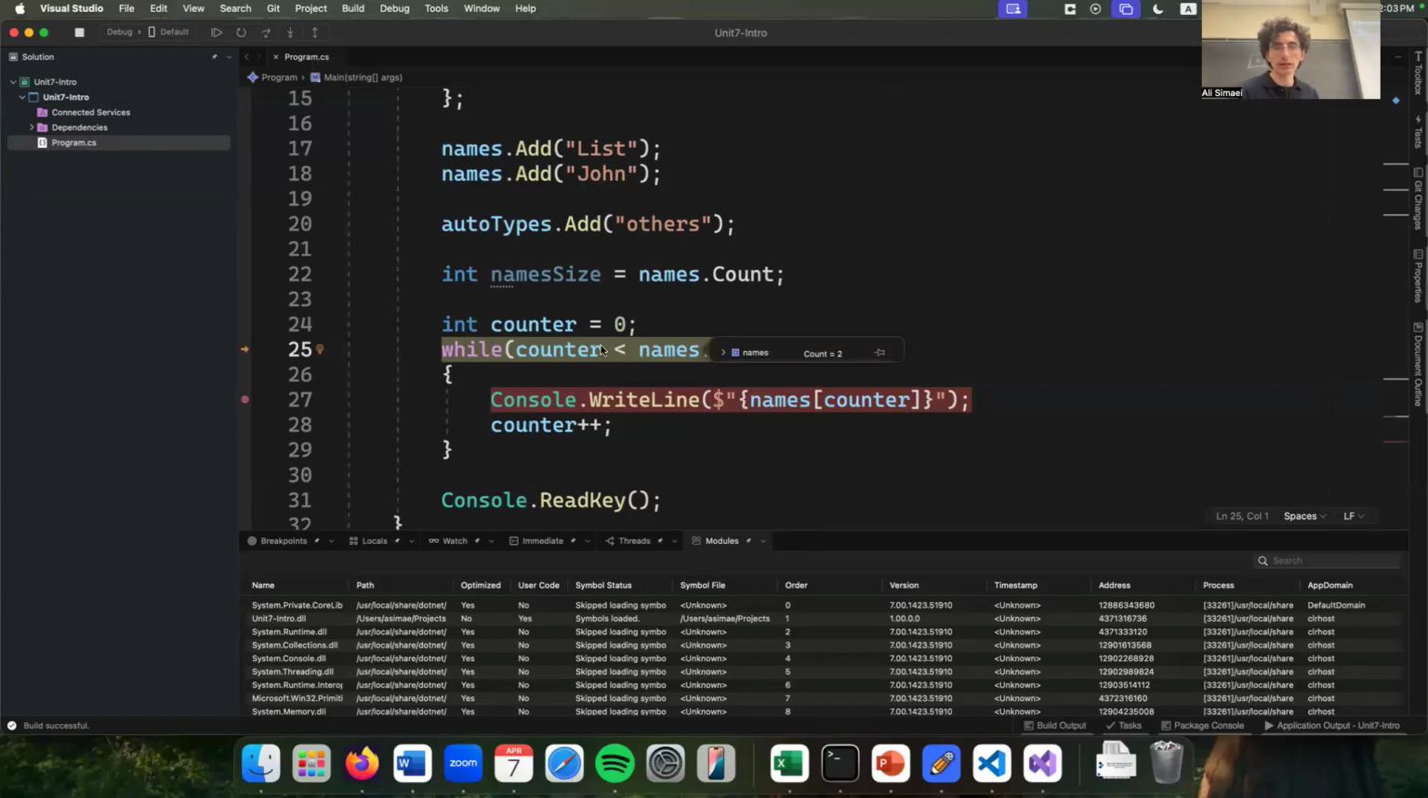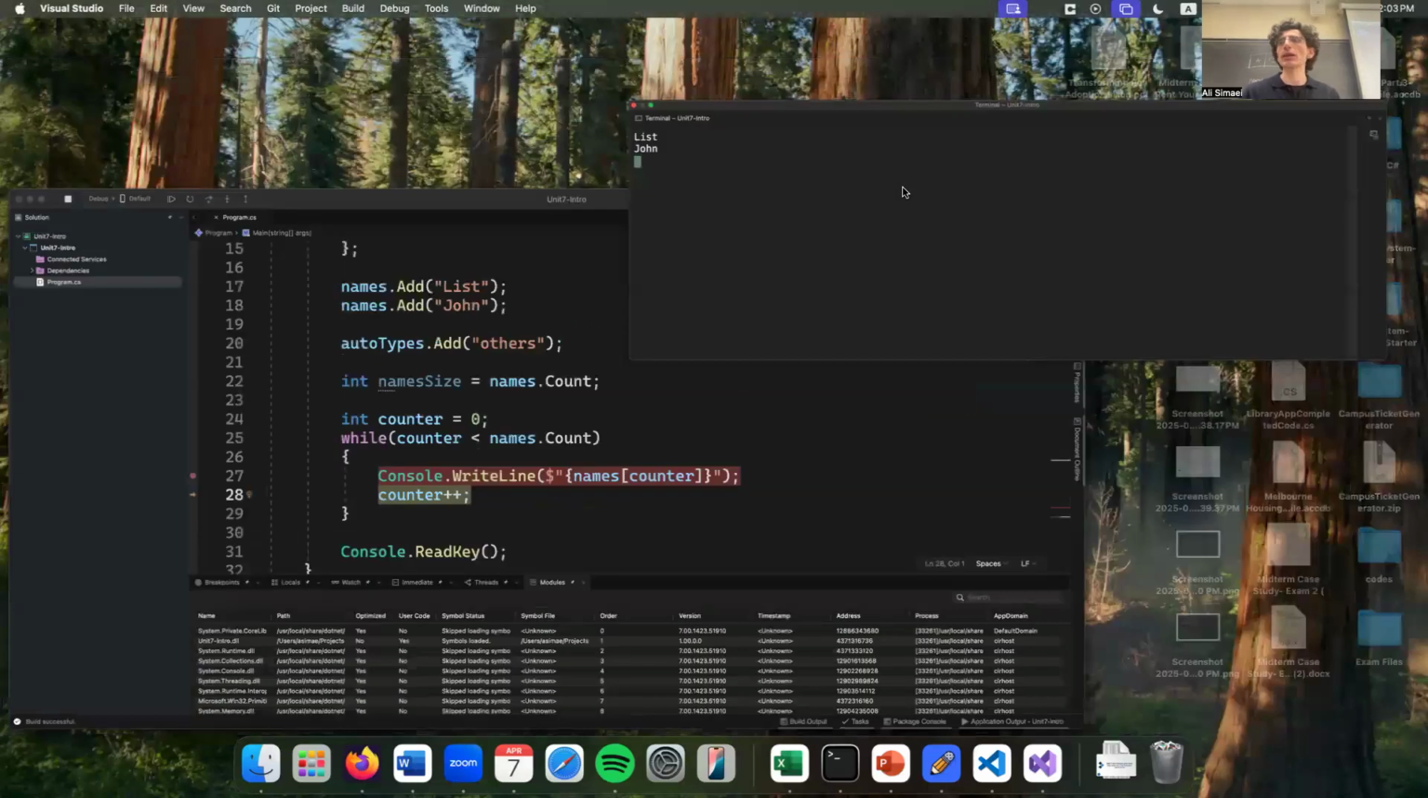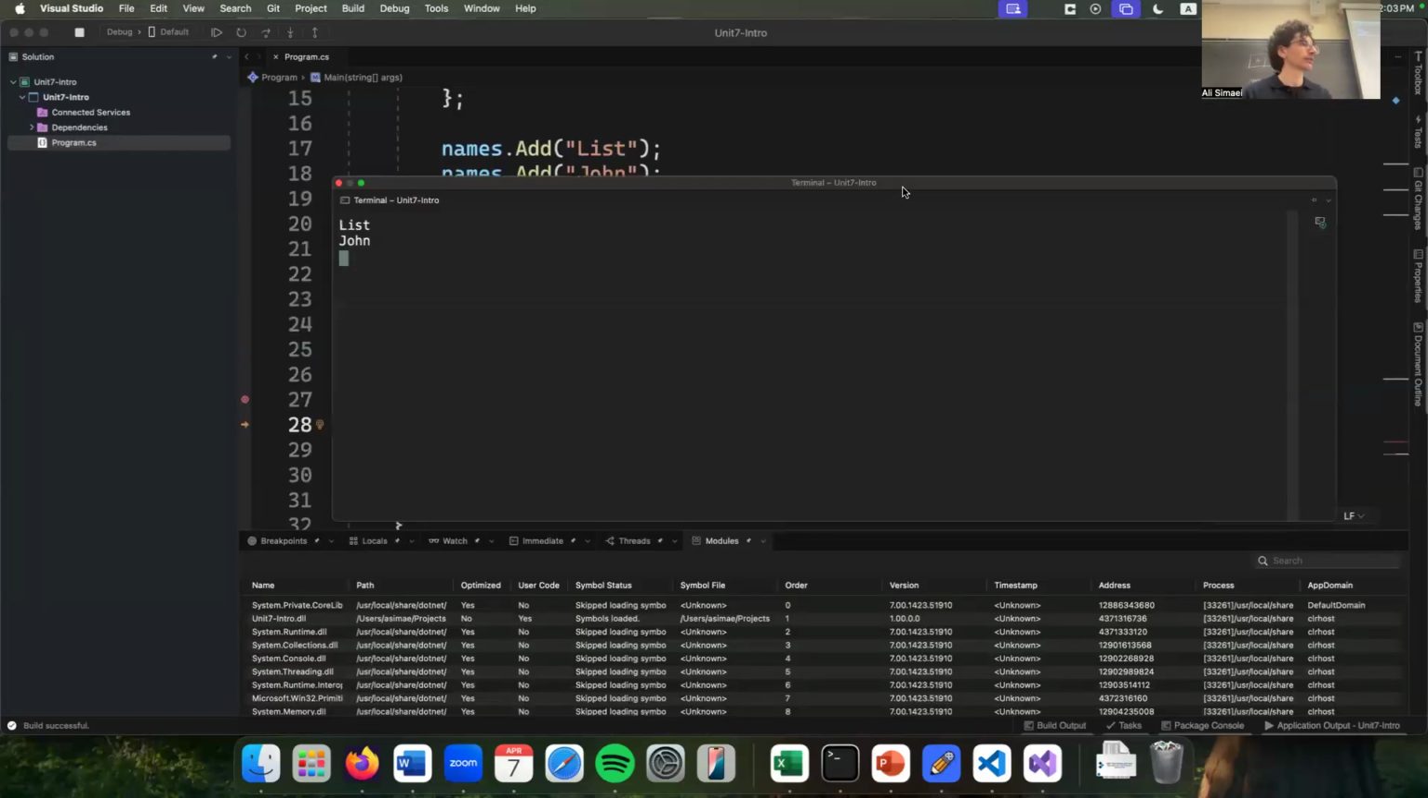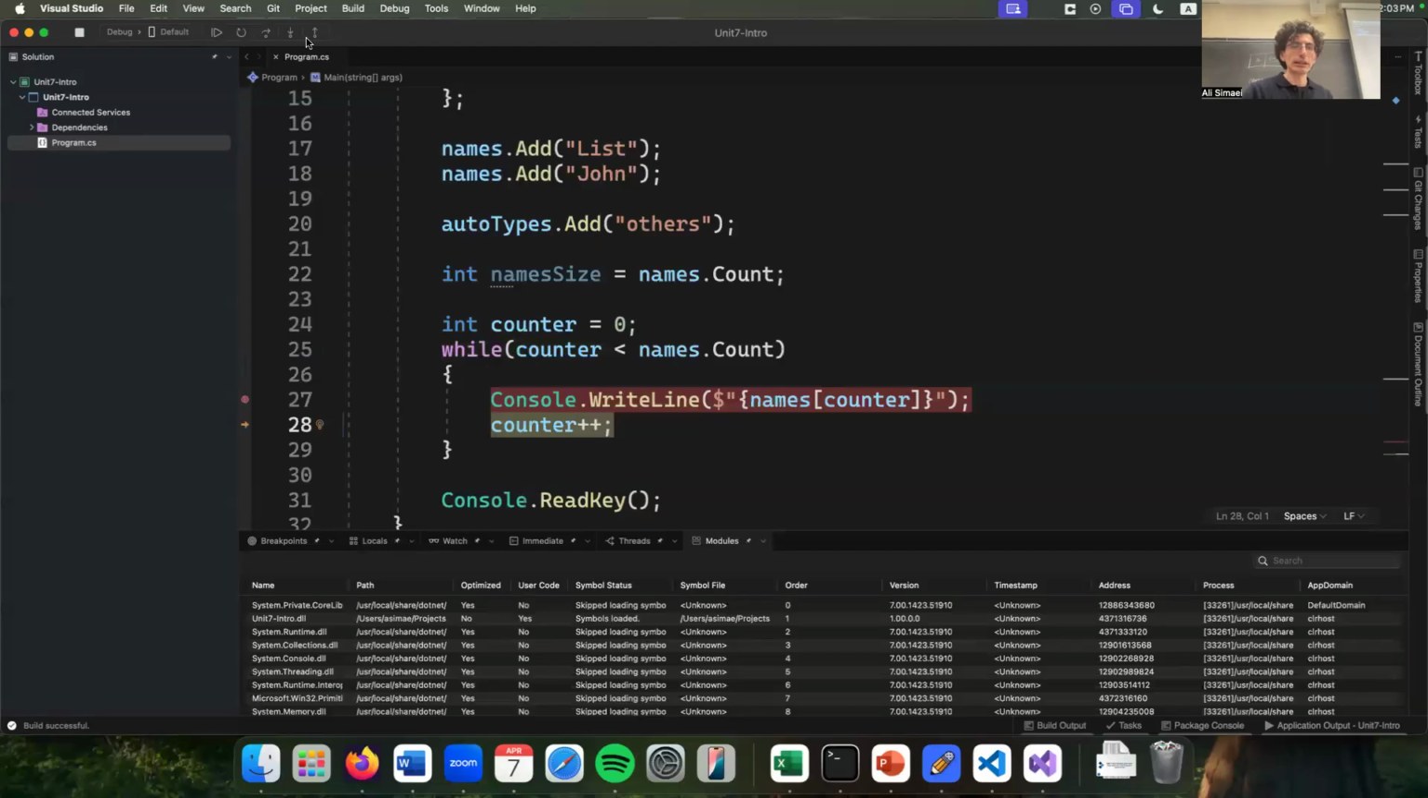You see names.count is 2, but the counter is 1. So it still needs to stay inside the loop. See, it comes back again, and then again one at a time, and prints out the next one. Okay, prints out the next one. And then if I try it now, counter is 2. So again, it checks the value, whether it exists, and then moves out because now counter is equal to names.count.